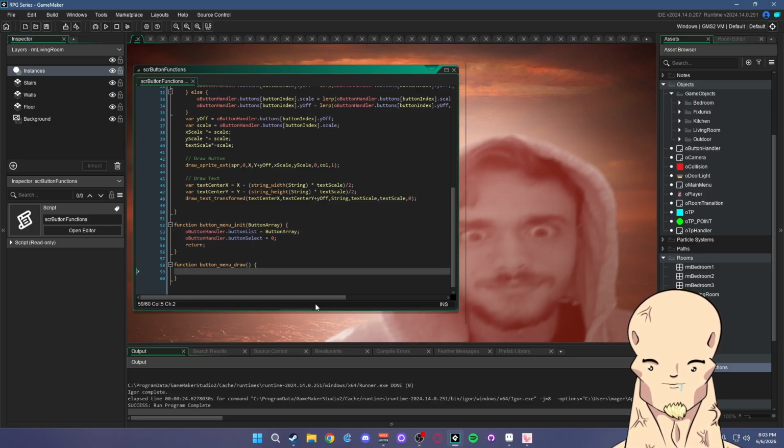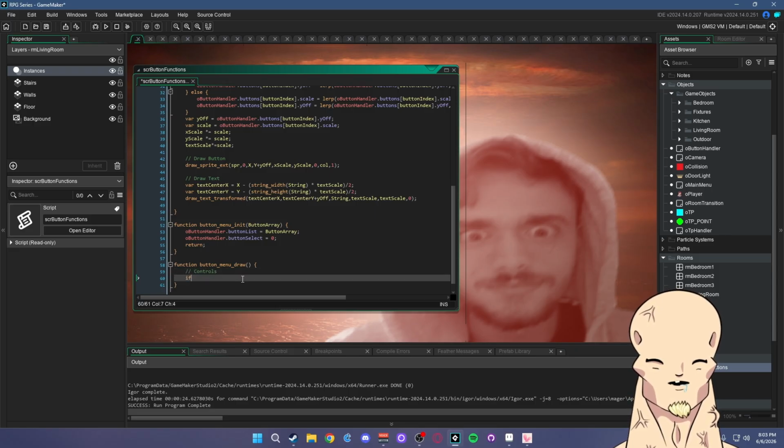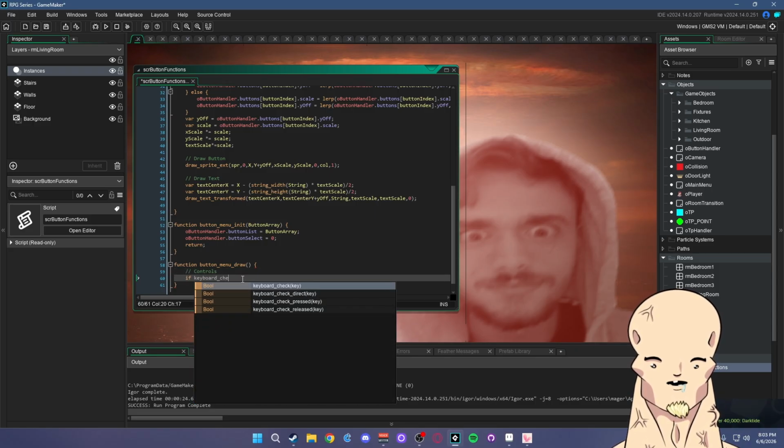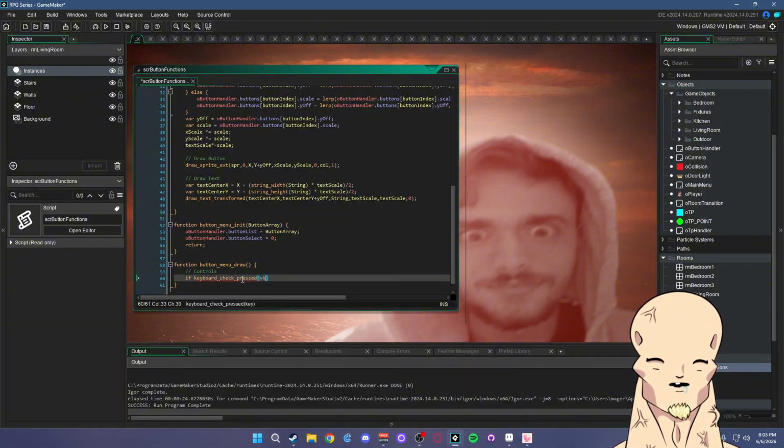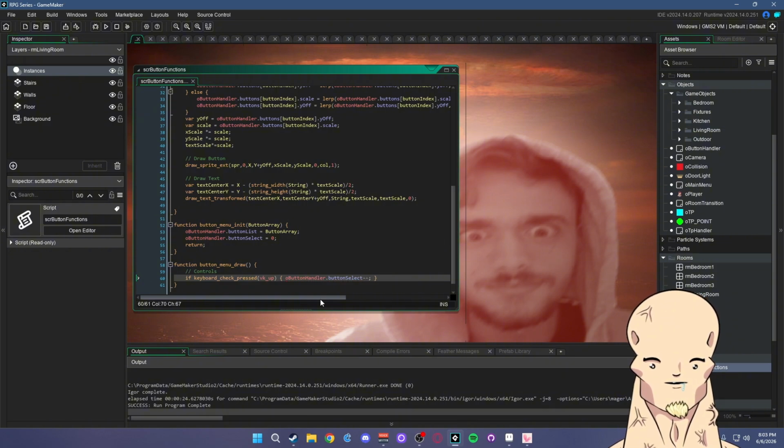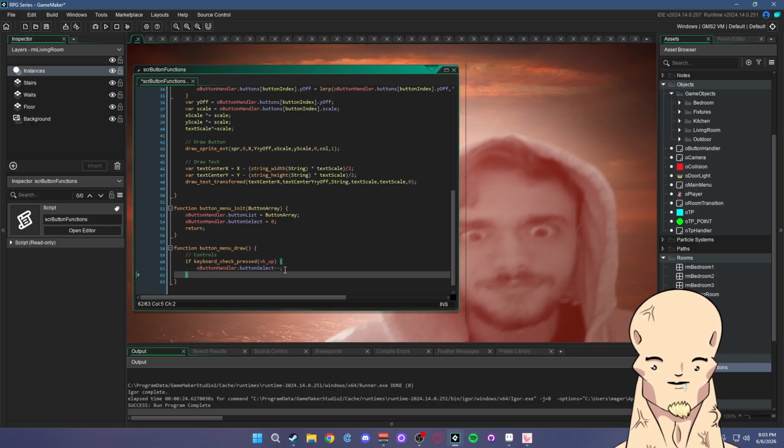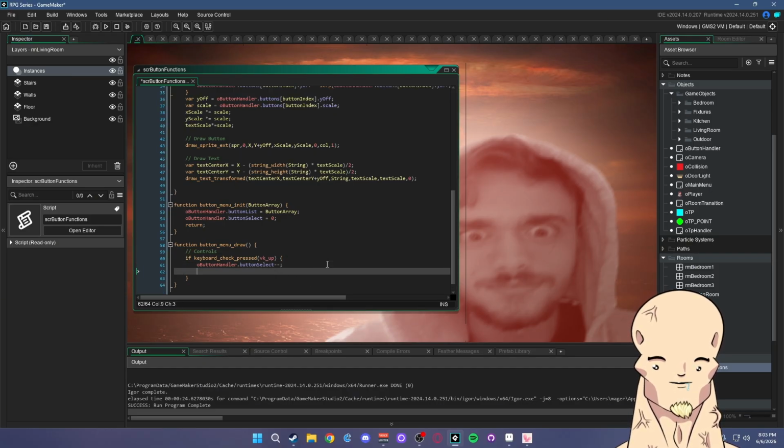Now, in the button menu draw, first let's get the controls. We're going to say if keyboard check pressed, and this is going to be for the navigating. I'm going to say VK up. If we say VK up, that's actually going to be the button select minus minus. I'm not going to one-line this actually, just to make it easier to read.